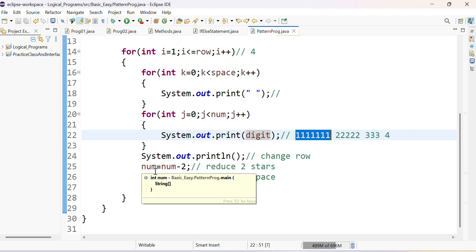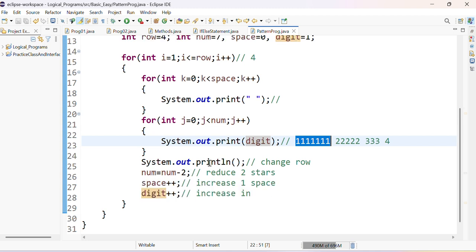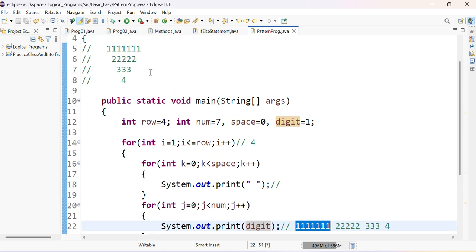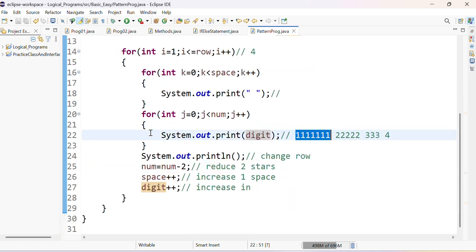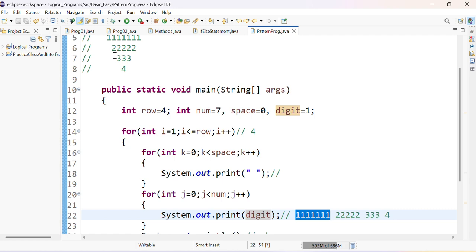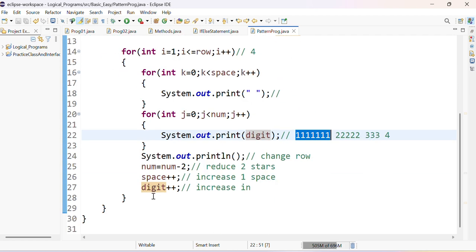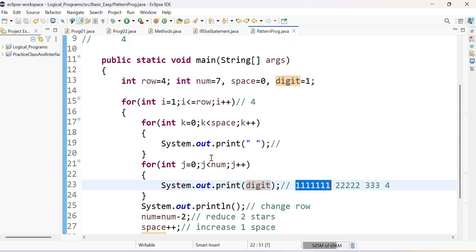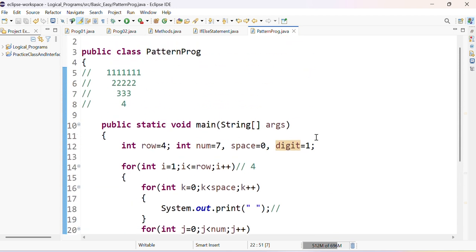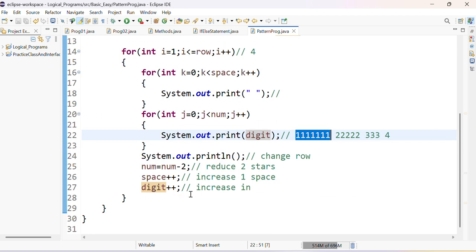Then we have num is equal to num minus 2. Initially num is 7, and in the second row we want this to be 5. That's why I have taken num minus 2, and space will be 1 here. So I have done space plus plus and digit plus plus, which means digit is initially 1, and we want to print 2 on the second row, that's why we have also done digit plus plus.